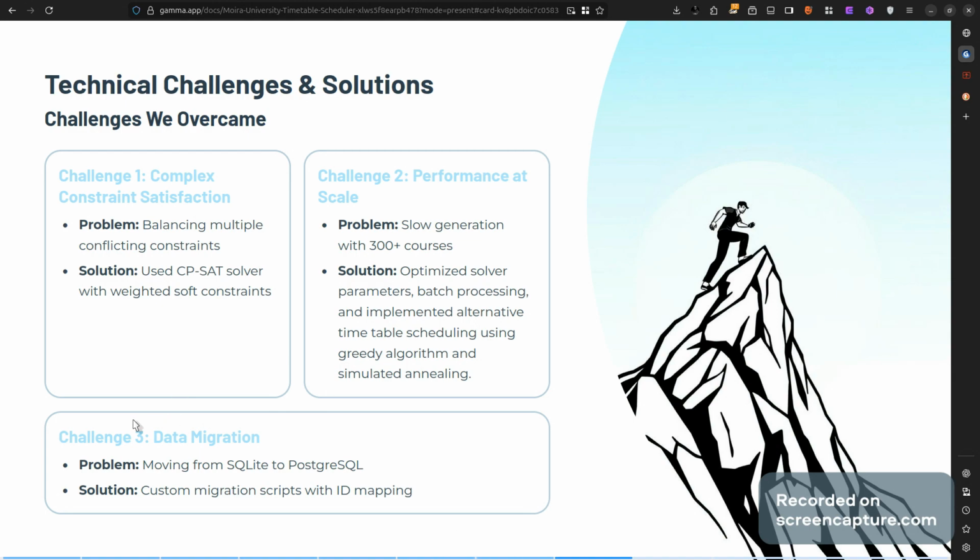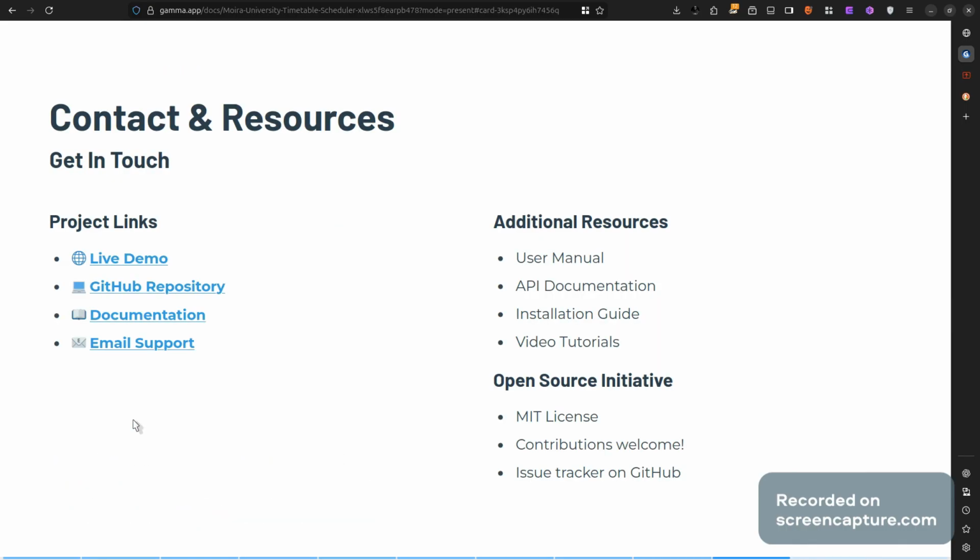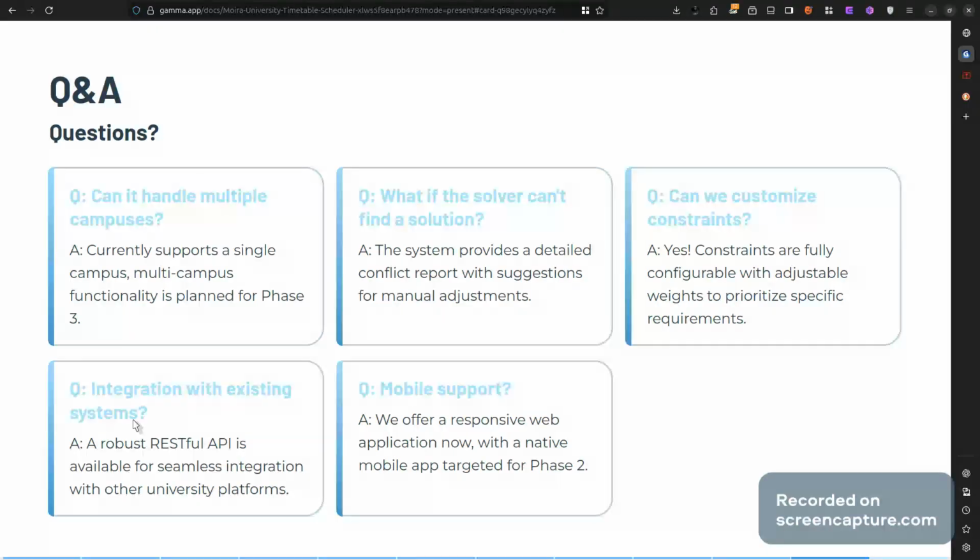Challenge three is the data migration problem, moving from SQLite to Postgres. Now we did that migration manually using scripts and mapping with IDs. Moving forward, the business value: return on investment, cost saving, reduced. Moving forward, you have the contact and resources to get in touch, and question and answer.